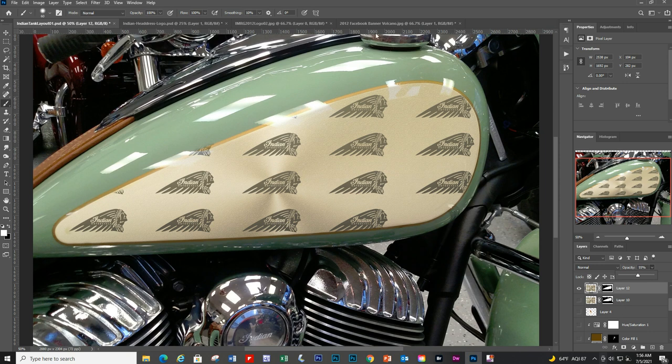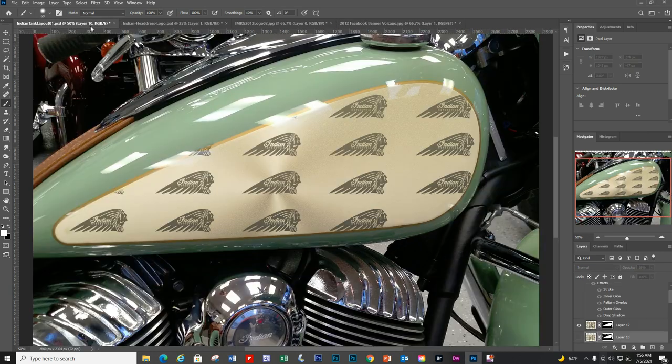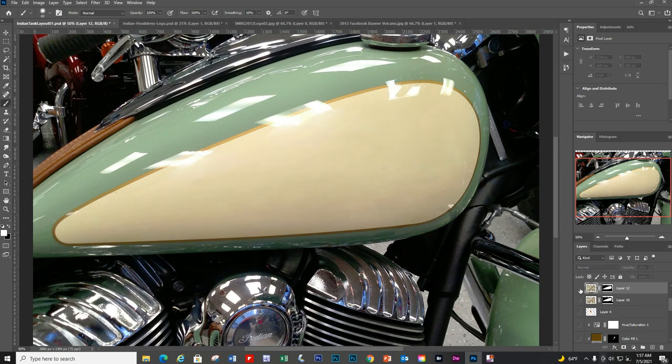Let me just remind everybody what we're after here. So I've done this part, and now I'm going to put the actual logo on. So I just noticed that when I went back to the final image, this is a little darker than I would like. So what I'm going to do is lower the opacity even further. I'm going to go all the way down to about 15 or 16%. Let's go down to 16%. And that actually gives us a much better look.